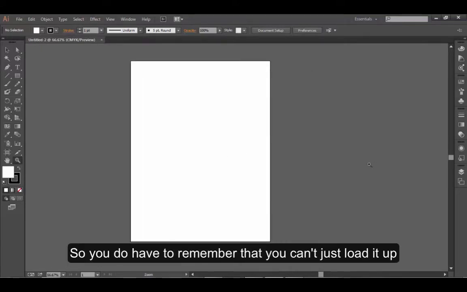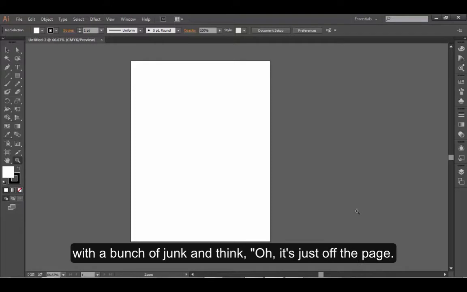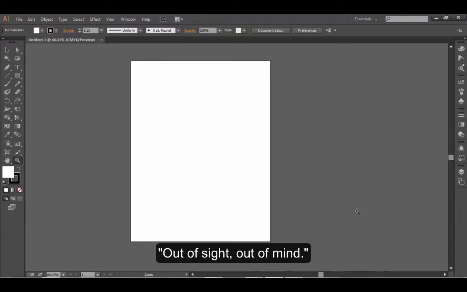So you do have to remember that you can't just load it up with a bunch of junk and think, oh, it's just off the page, out of sight, out of mind. It still will increase your file size.